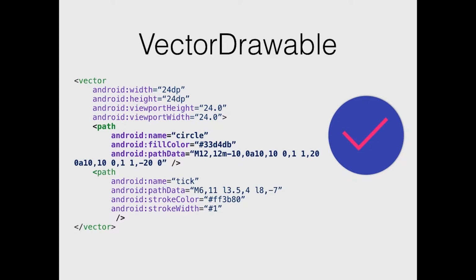And I just want to point out that the path has a name attribute, and that becomes useful when you want to animate the path. But it's also useful because it's not really obvious from the path data what it's actually drawing. And then one other thing I wanted to mention is that the order of the paths does matter for the Z index, or the final Z index of the path. So in this case, the check mark is drawn on top of the circle and not vice versa.